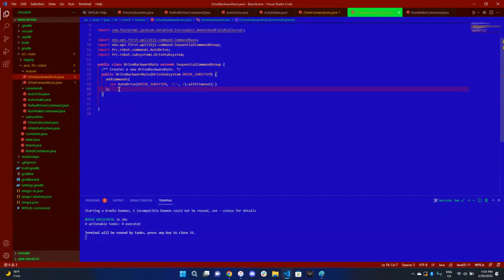So the way we do that is with something called a parallel command group. Now, a parallel command group, as the name implies, is commands running in parallel, meaning they're running together at the same time. And thankfully, this is a part of our sequential command group, so we can do exactly that.